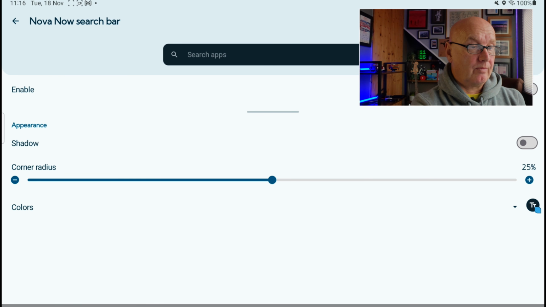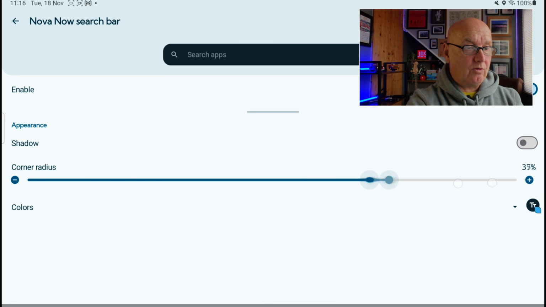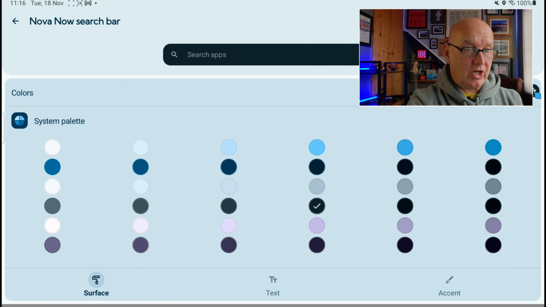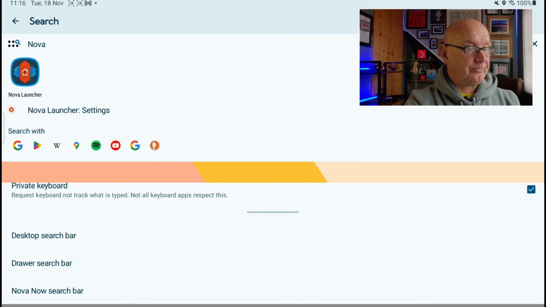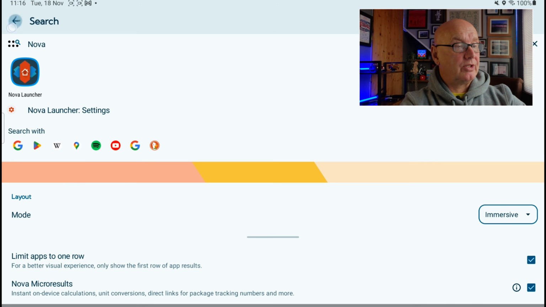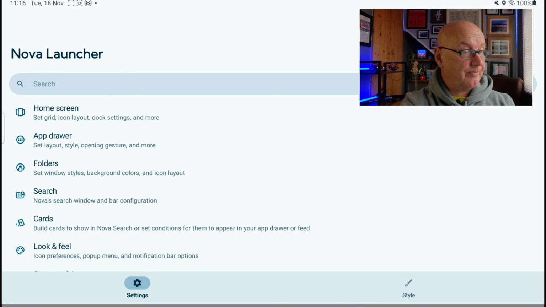So if I show you, you can enable it, disable it, have a shadow. You can just about see that. I can see it. I don't know if you can see it. And you come with a radius again, so you can go square or rounder. And change your colours as well. So there we are, I can go in and change your colours should you so want to. And that is search within Nova. Then we come down to cards.